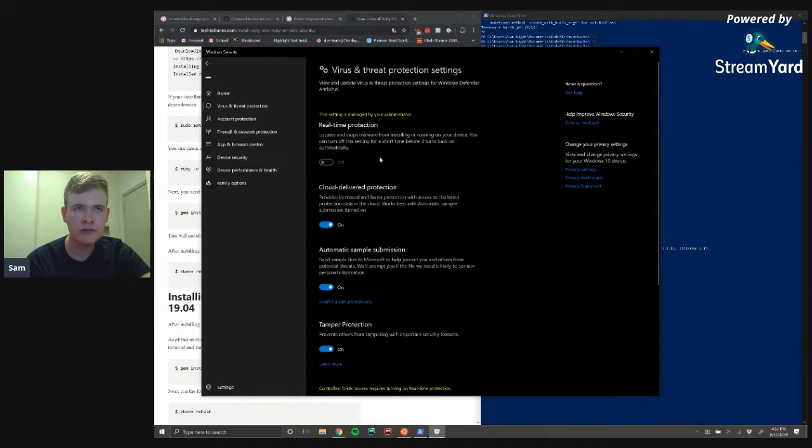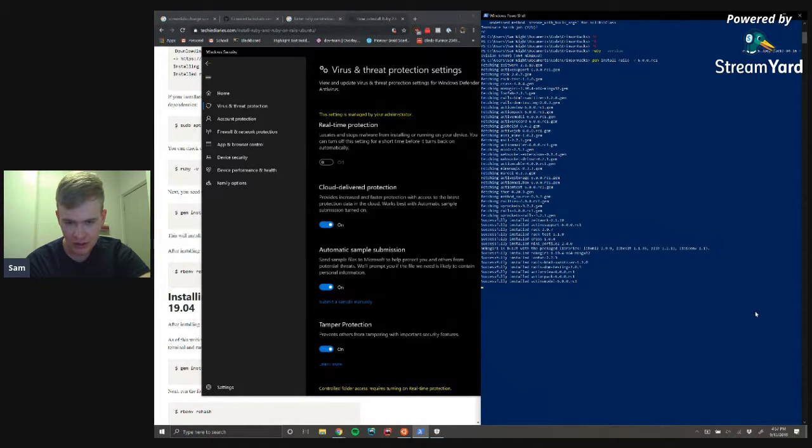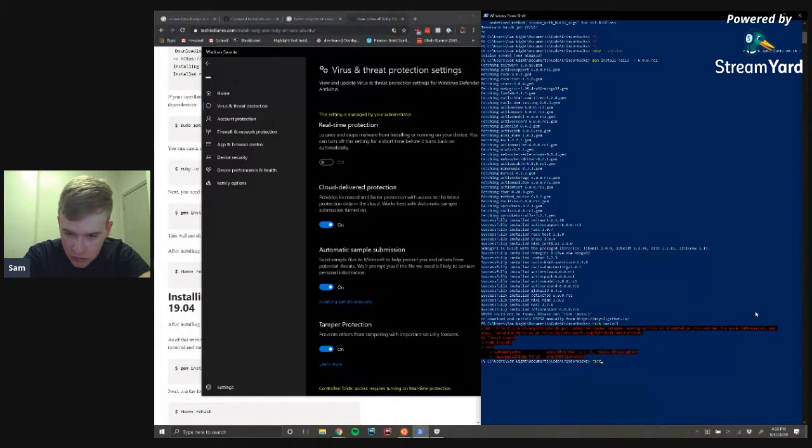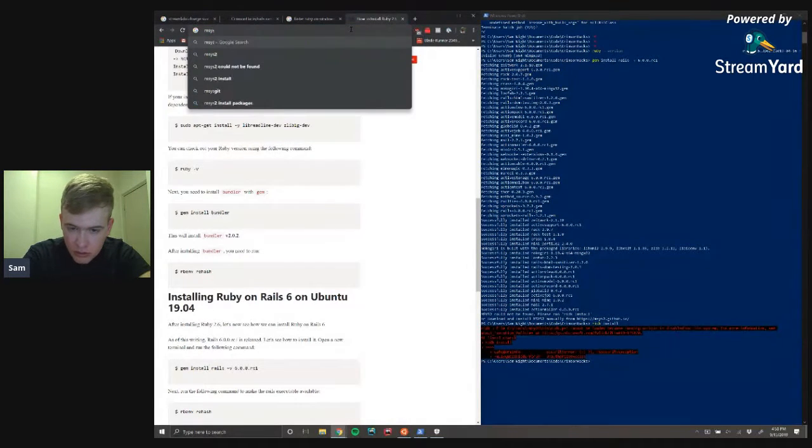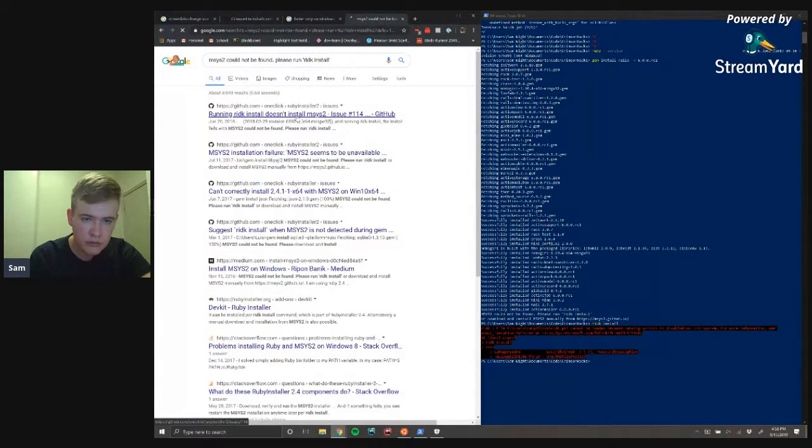With the Surface devices, you get Windows Pro. And with Windows Pro, you can use the group policy editor to disable real-time protection, which adds quite a lot of weight to file system calls and makes everything so much slower. And this is already much, much better. Please run RIDK install. Oh boy, we're debugging something already. This too could not be found. Please run RIDK install Ruby installer.